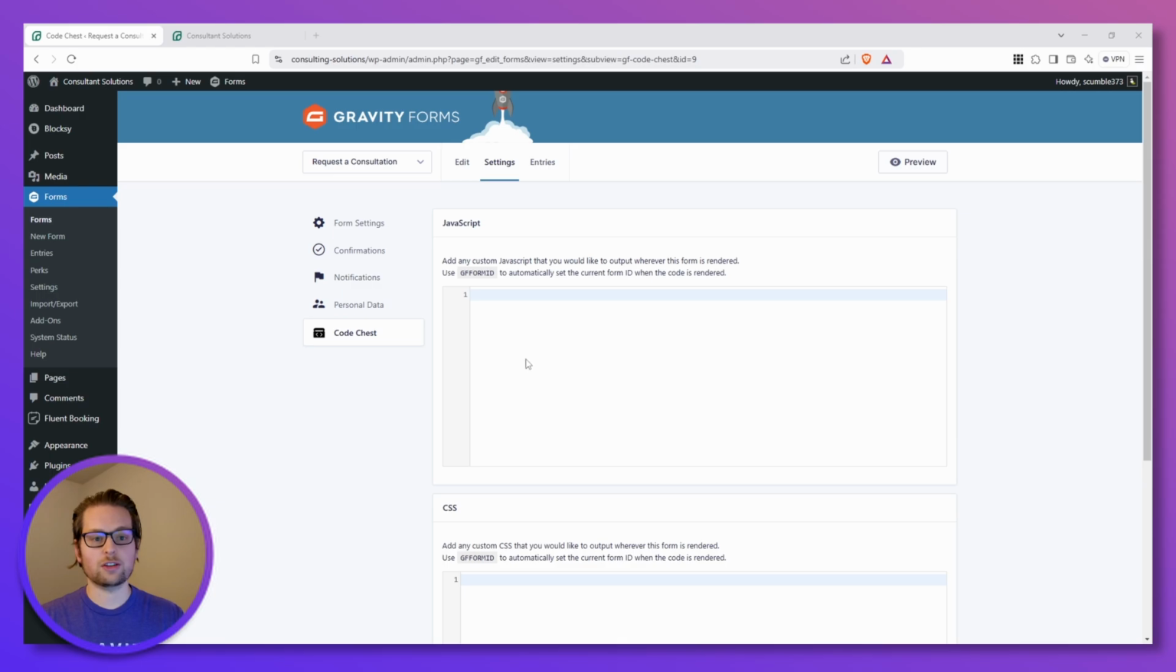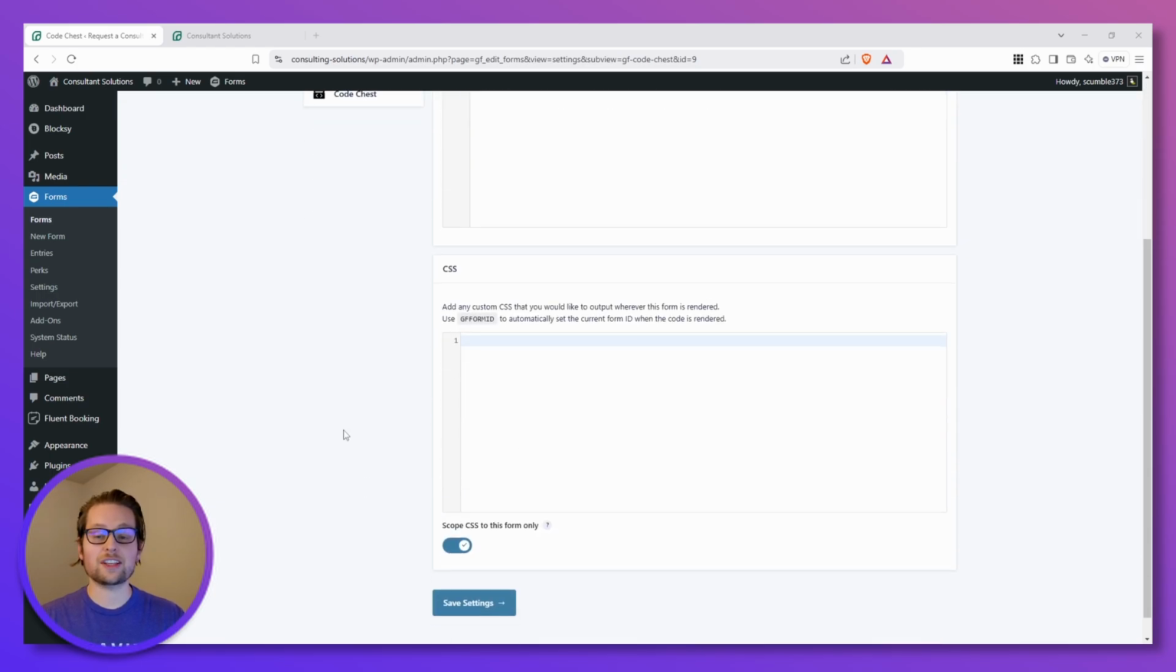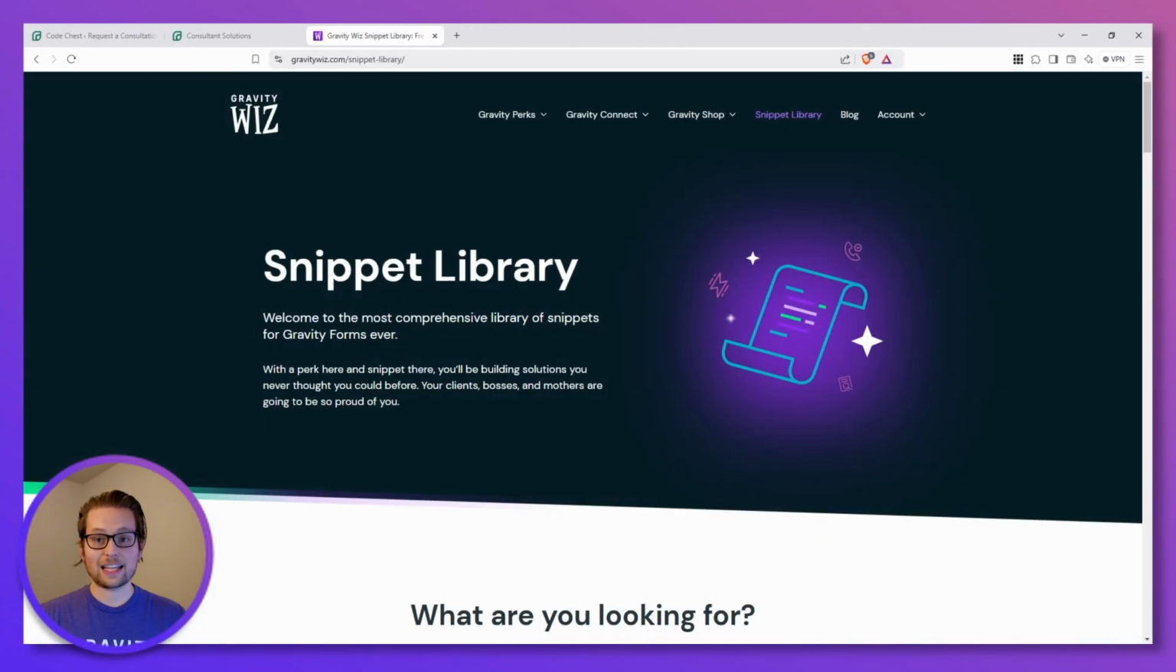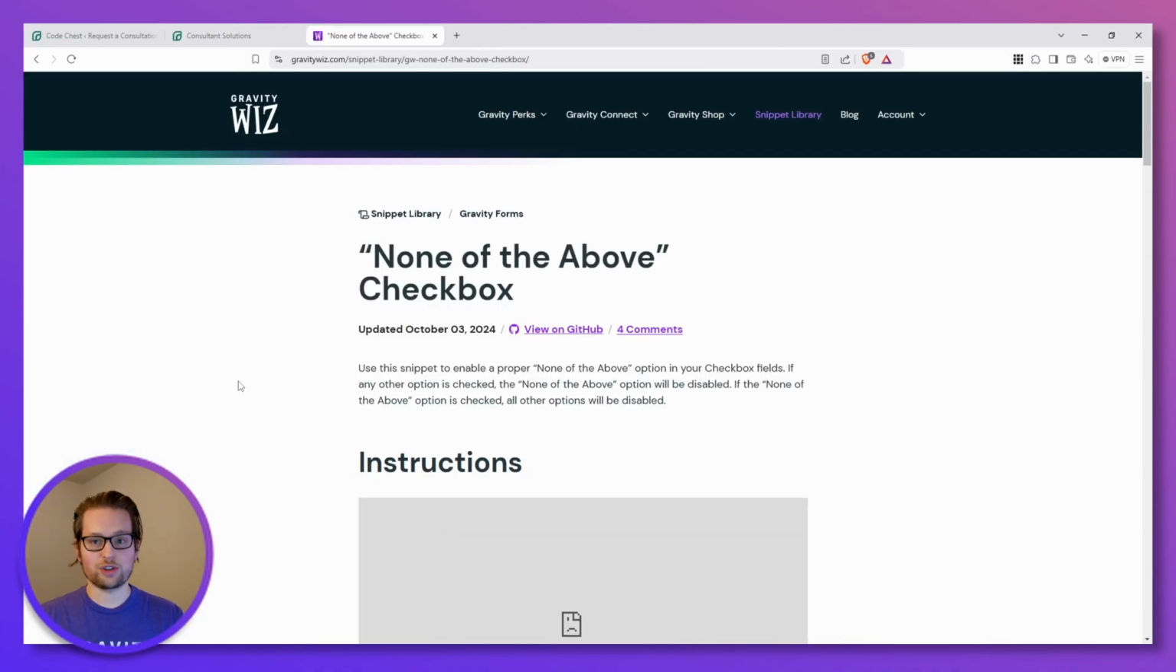Here we see two fields, JavaScript and CSS, and this is where we're gonna paste our custom code that we're gonna get from the snippet library. That's right, even if you don't know how to code, GravityWiz has a fantastic library of a ton of different snippets of code that you can just copy and paste. And that's exactly what we're gonna do in this video.